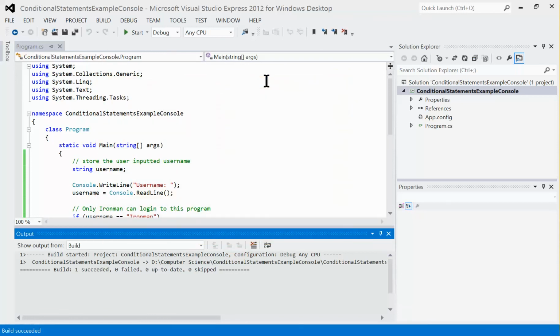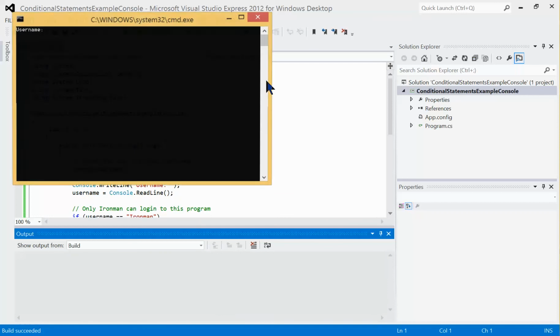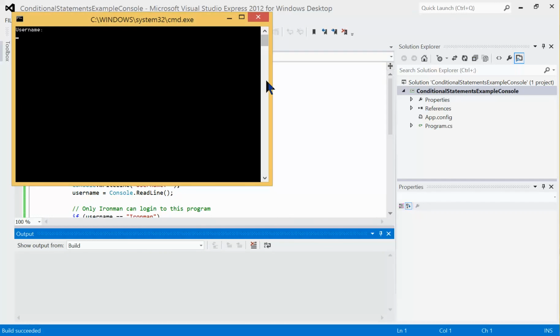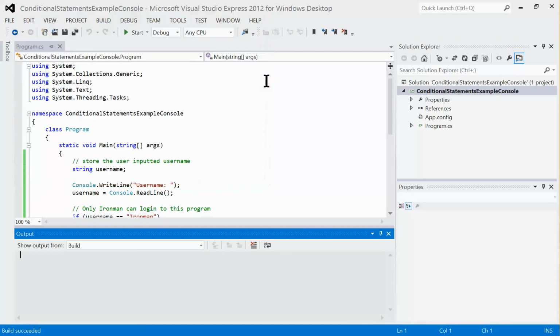I'm going to rerun my program now, so you can see the alternate branch that could happen, which is, what if the username is not Ironman? What if it's me? It says press any key to continue. So you can see that it does not say that they have successfully logged in. That is the end of this lesson.